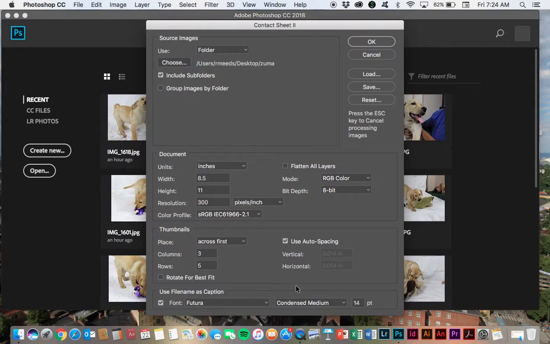Typically you want to make sure you keep your file names on one line, because that will mess up the spacing of your rows. So I usually use something that's fairly small and fairly condensed, so that I can get the caption or title of the photo in as small a space as possible.